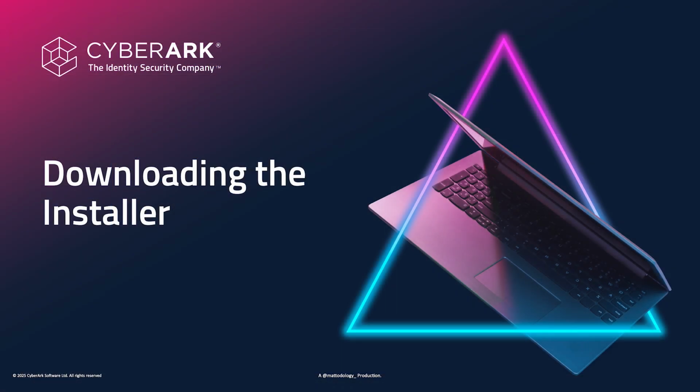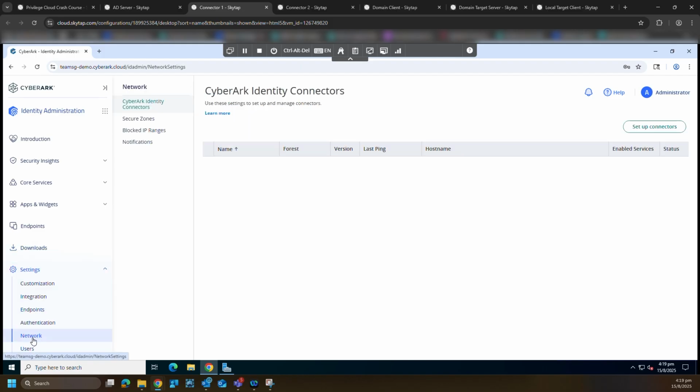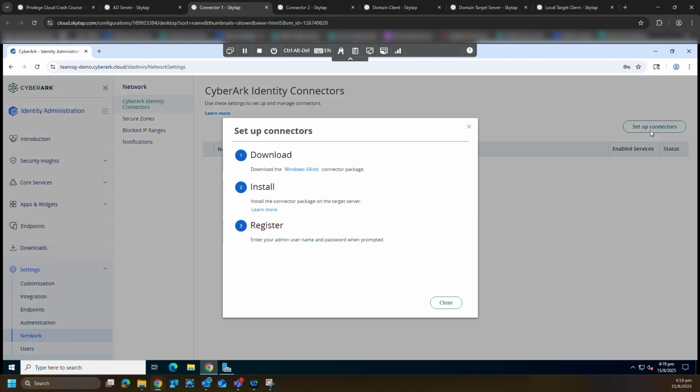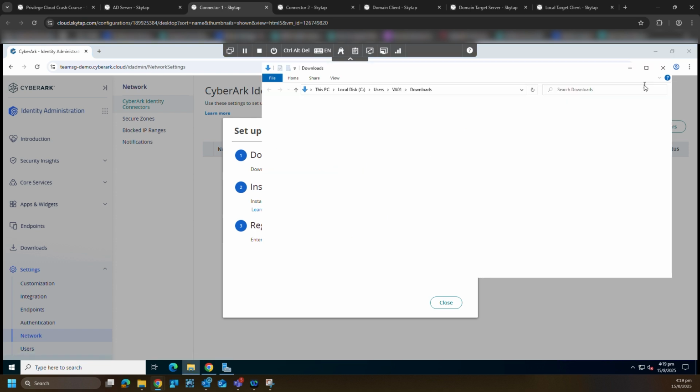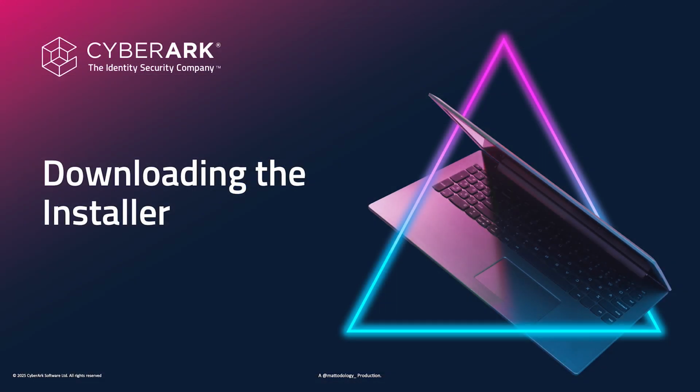Next, Step 3. Downloading the installer. Log into the CyberArk Identity Administration portal. Navigate to Settings, then Network, and finally CyberArk Identity Connectors. Click Setup Connectors. Then, click the Windows 64-bit option. The installer download will begin automatically.